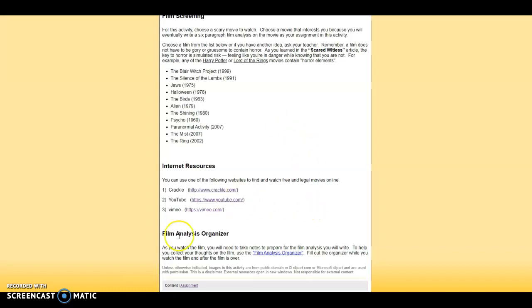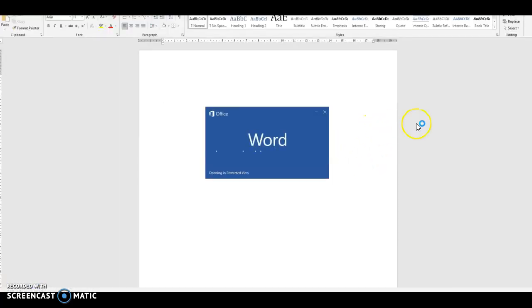Okay. What you're going to do then is you're going to download a film organizer here. And I'll give you a look at what it looks like here.